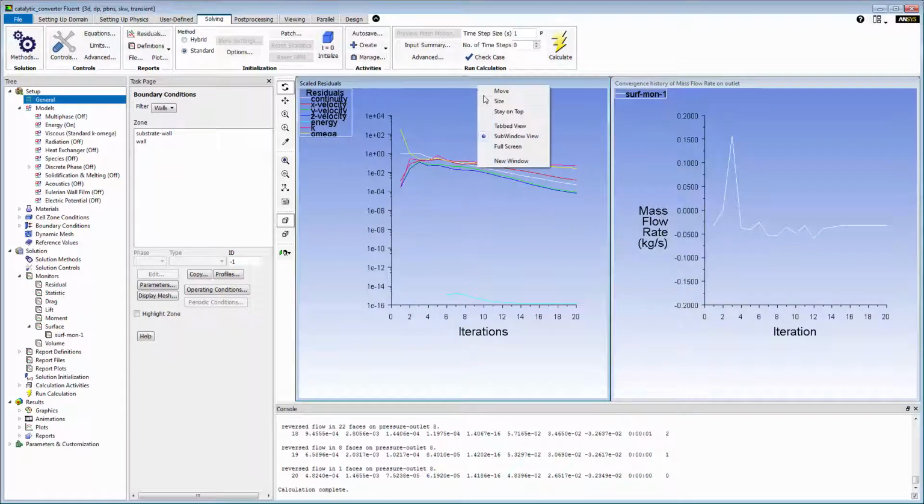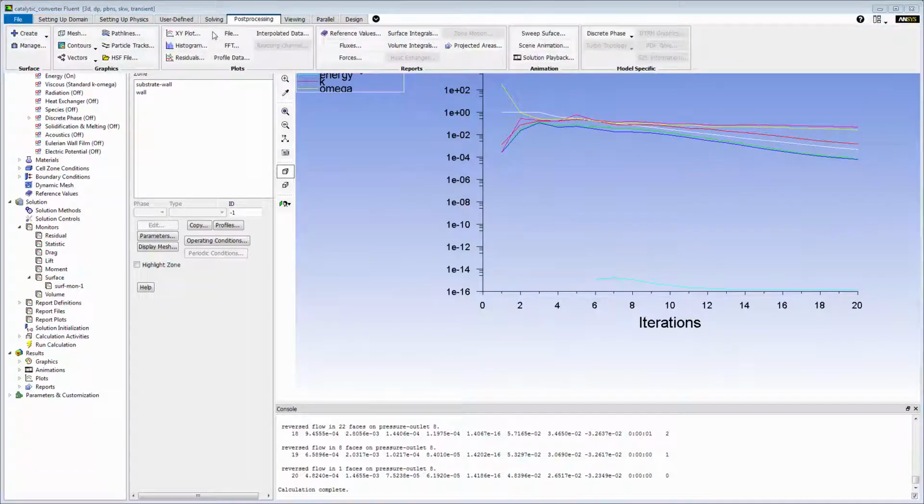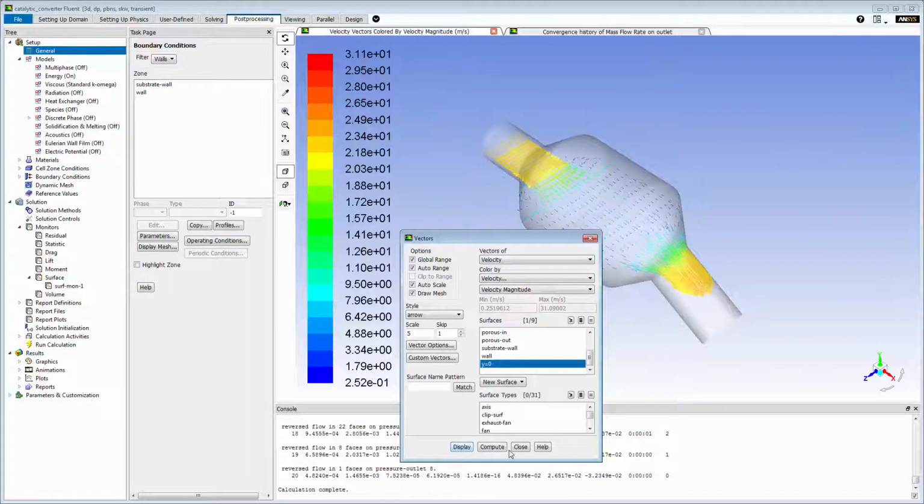When you're post-processing, you'll likely want the graphics window to be as big as possible, so there are several ways that you can increase its size. For one, you can hide the ribbon contents. Note that while the ribbon is hidden, you can still access its contents.